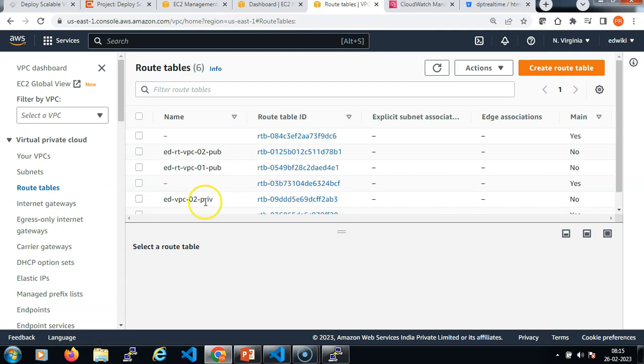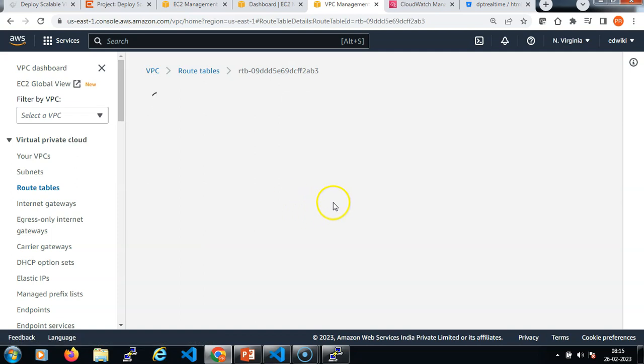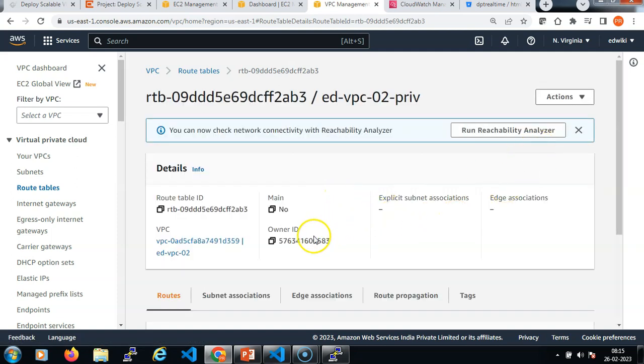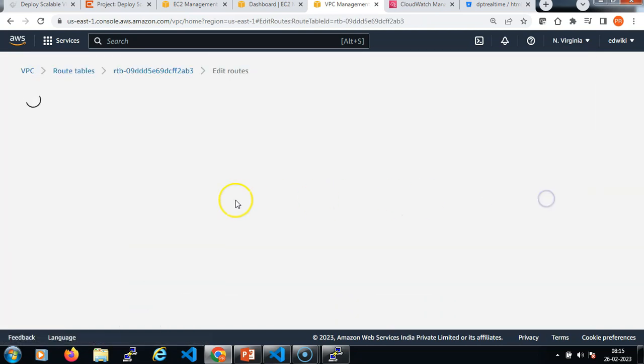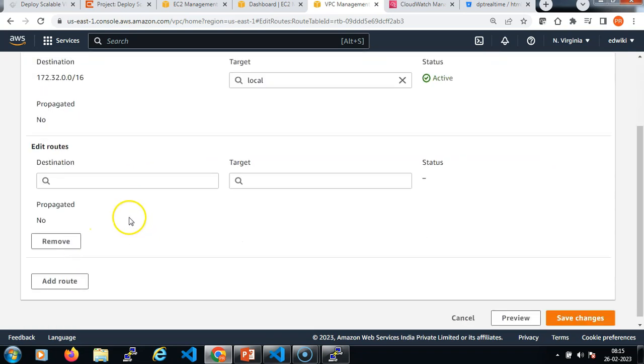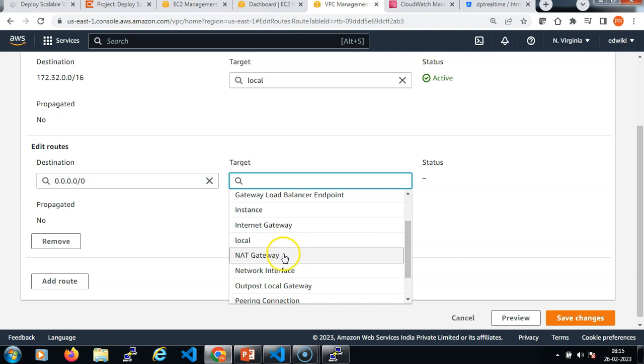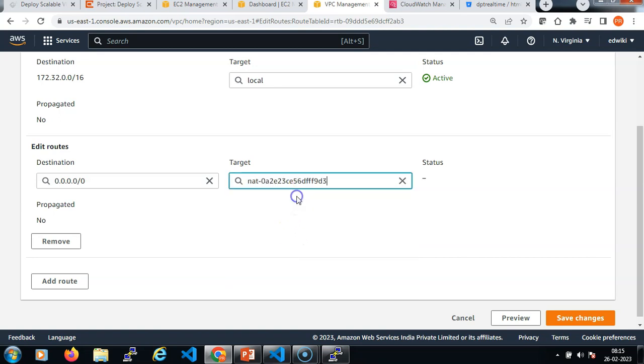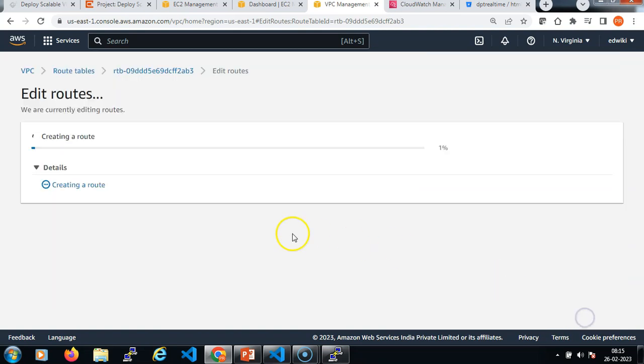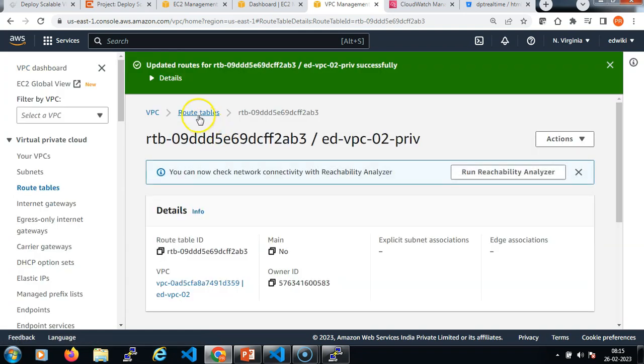Now the other thing is for the private route table, I just need to add a NAT entry as well, right? That's what we are missing. Edit the routes. The default traffic should always be going through the NAT gateway. So select the NAT gateway from the drop down and click on save changes.